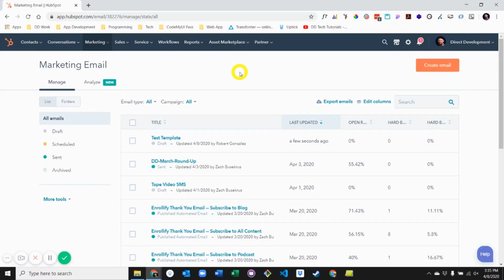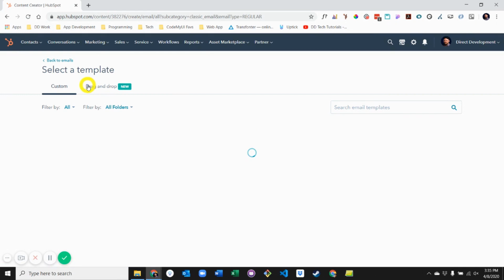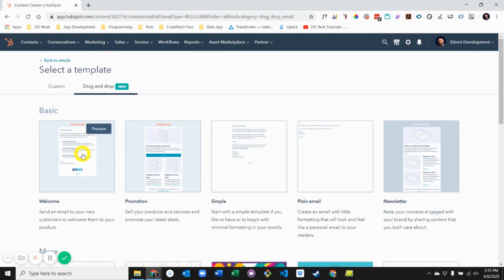Lastly today, we're going to be going over the drag and drop email editor, which has all of the same features as the custom email editor with a few extras that you might just find are in different locations. To get started, go ahead and create another regular email and then select a basic drag and drop template.